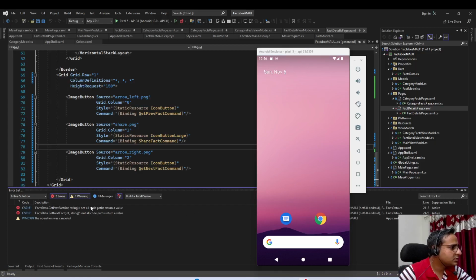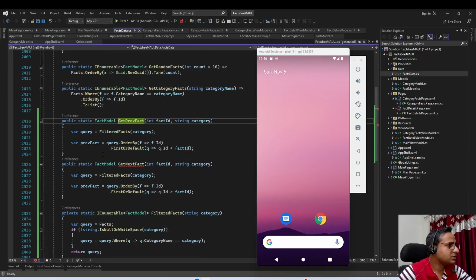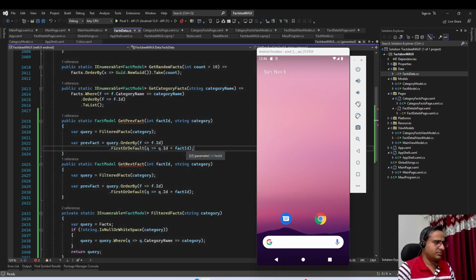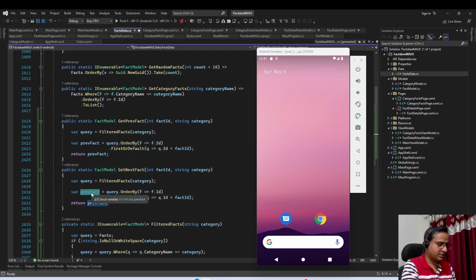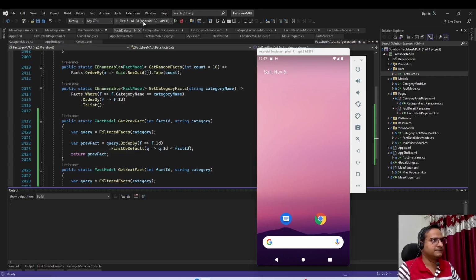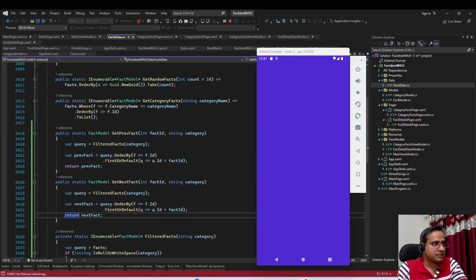So it broke. Get previous fact. We need to return this. Return previous fact, return next fact. Let's rename it next fact. Fine, let's rerun it. It's here.